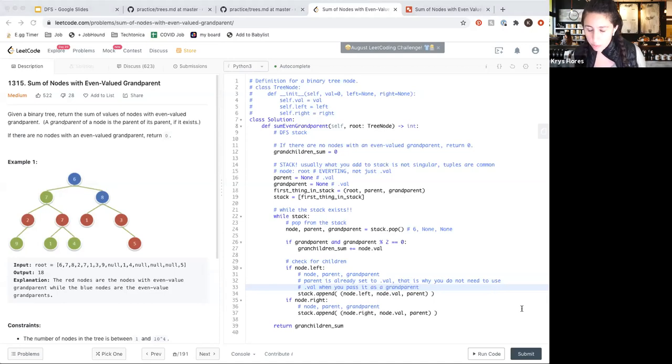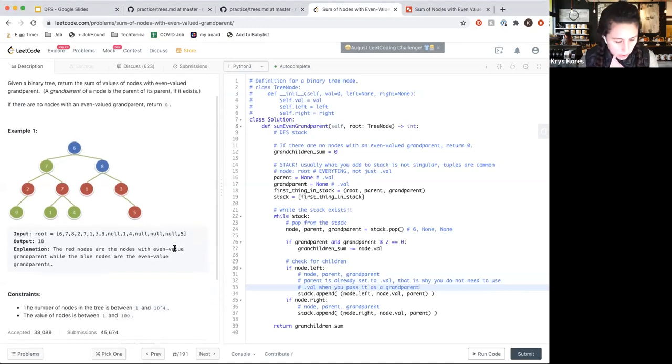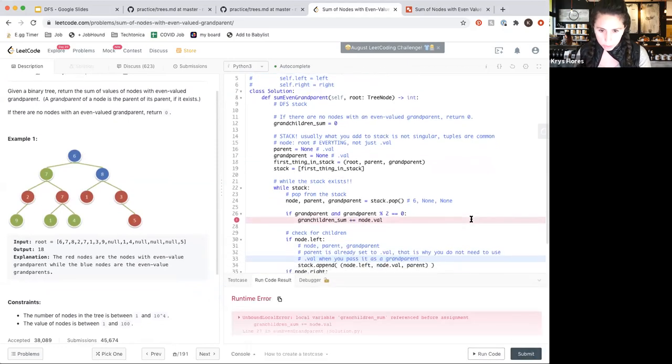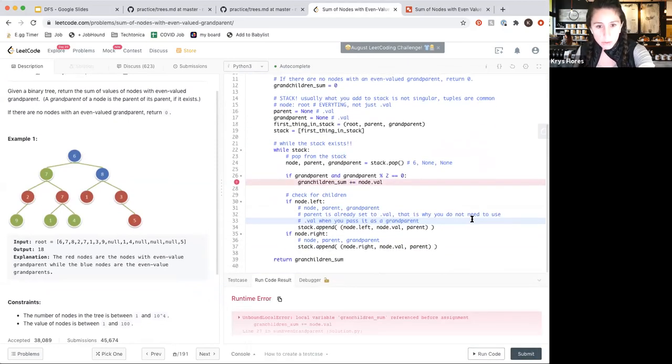Okay, so let me see. I think we're almost done here. So let's see. Did I do? I might be missing an if. Okay, not root. Let me look at my constraints here. They said there should be a root. Okay, let's run the code. I'm sure there are going to be things that I have not. Grandchildren sum.